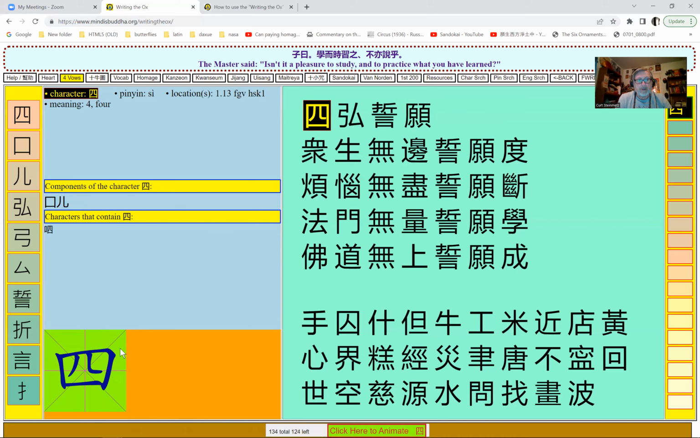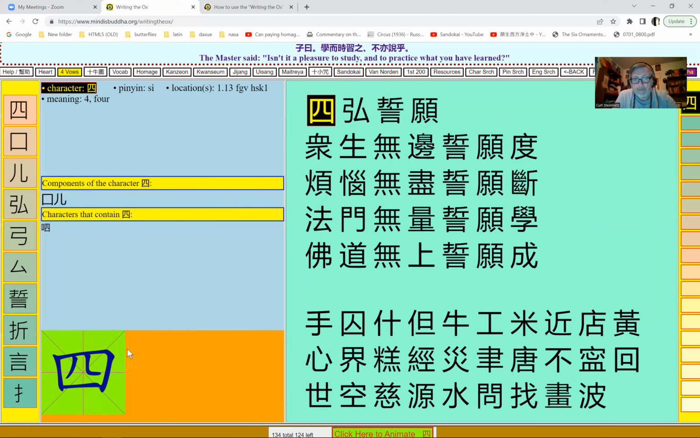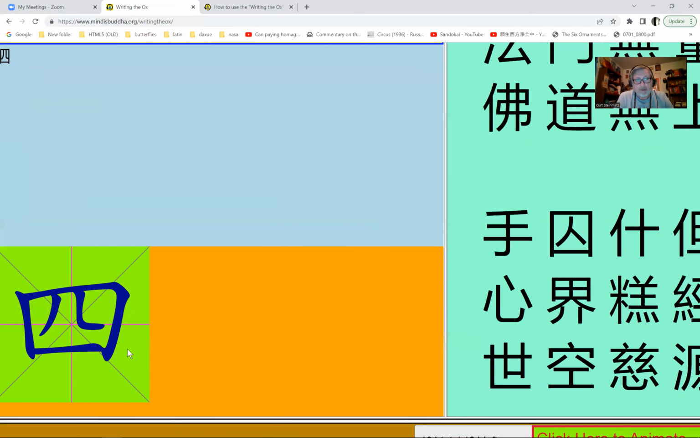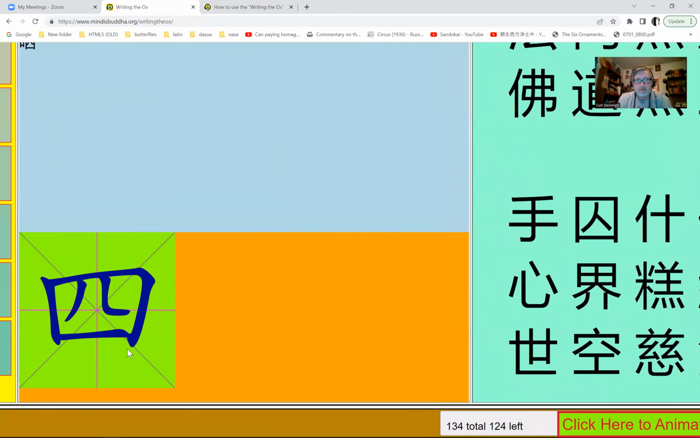Let me resize the screen back to normal size again. Here is where the stroke order animation appears. Down here, in this little green bar at the bottom of the page, it says click here to animate. How hard is that to understand? It means if you click this button over here, the animation appears. Now I'm going to make the screen a little bit bigger, just so we can see that animation a little more clearly.